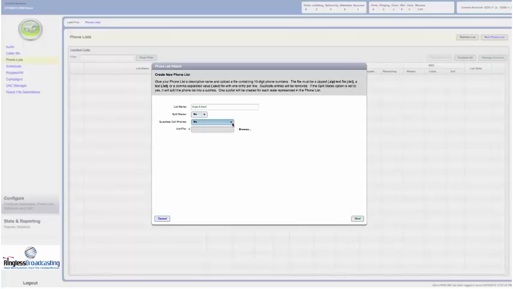But if you want to do a ringless voicemail campaign, just click on RVM. Then it knows he's setting this up strictly for a ringless voicemail campaign, and it's going to be stored in this area so that when I do a ringless voicemail campaign, I can select this list. You can store as many lists as you want in the system, and you will select from them later whenever you set up your campaign. But right now we're just storing a phone list.